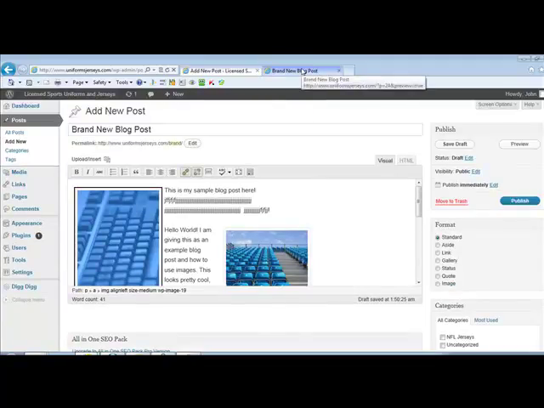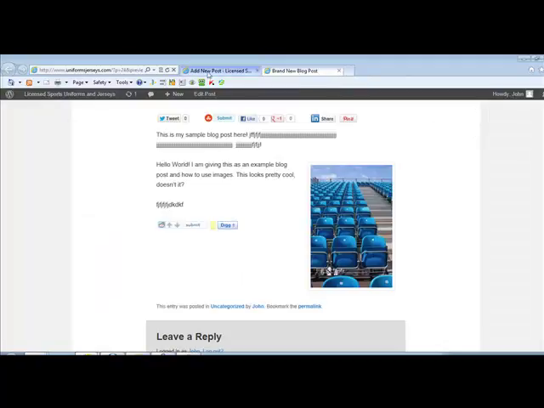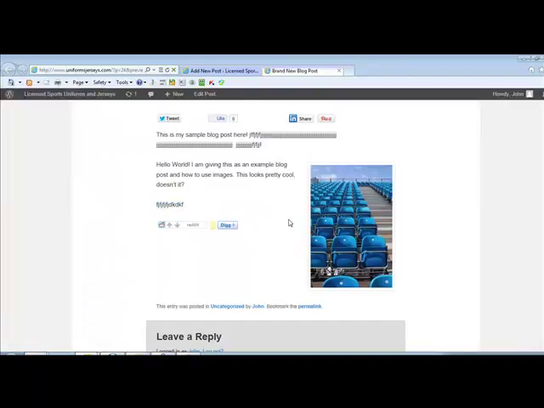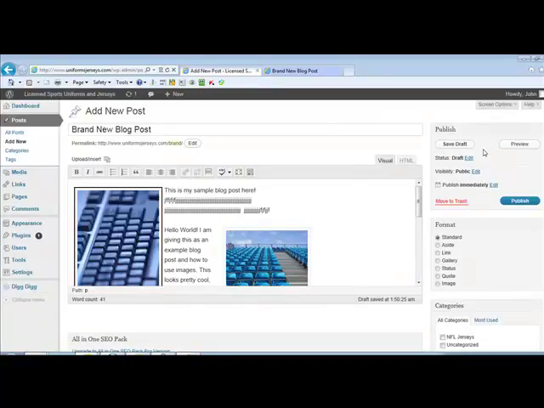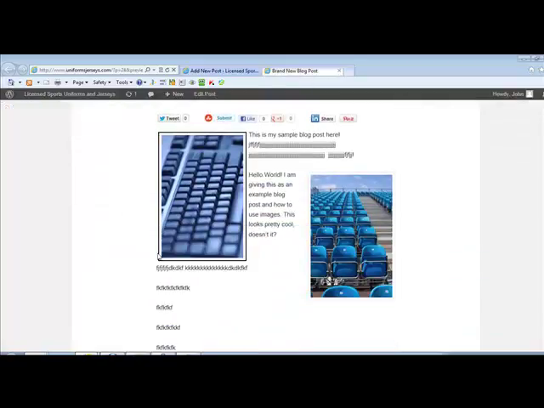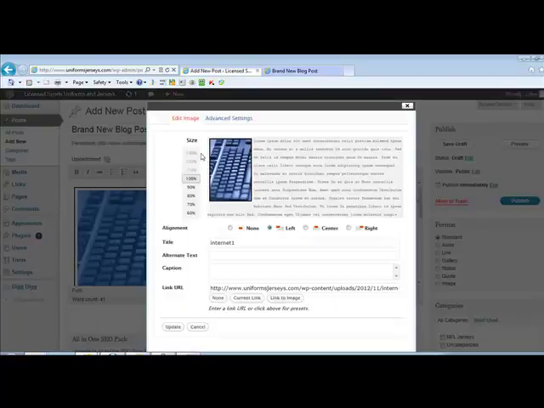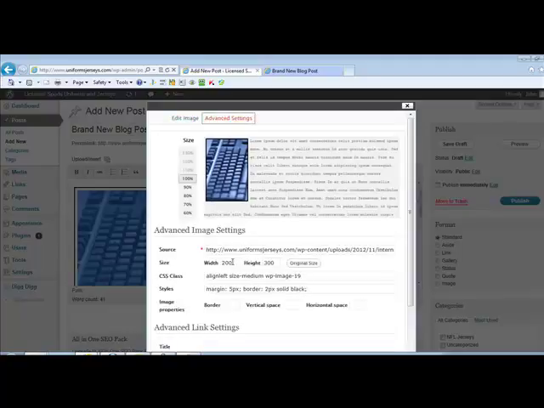And let's preview that. Let's just hit refresh. Whoops. So you'll see here now I've got a border around this image, and so you can play around with your images once they're in there. So we'll go back here. It's under advanced settings, and then you can actually choose your styles.